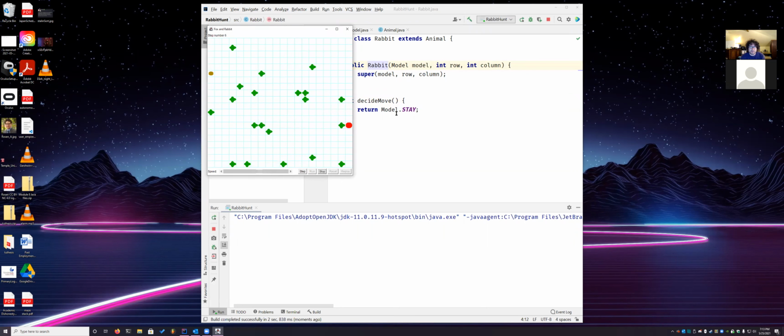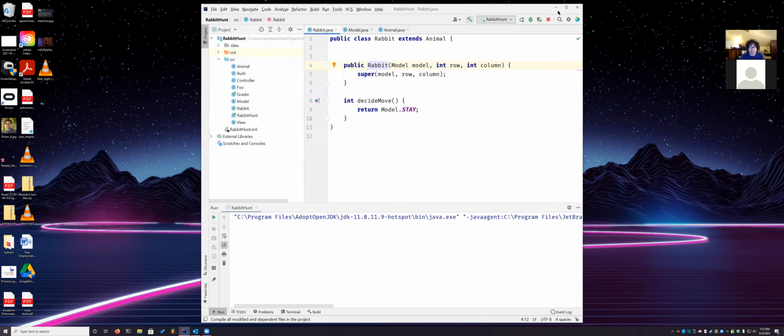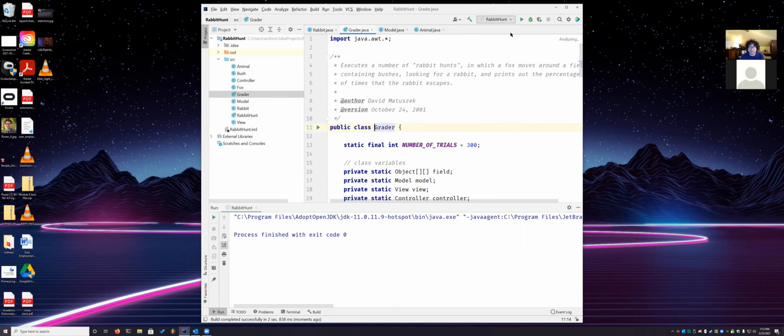So right now what I've got is I've replaced the random movement with just staying still. So the rabbit doesn't do anything. It's a good default option. It makes the fox have to do all the work. So I'm going to run the grader, and it survived 3 times out of 300, 1%, which gives us a grade of 10. Remember, it's a square root curve, meaning it's the square root of the survival rate multiplied by 10.